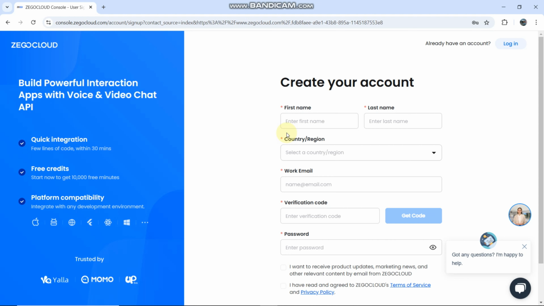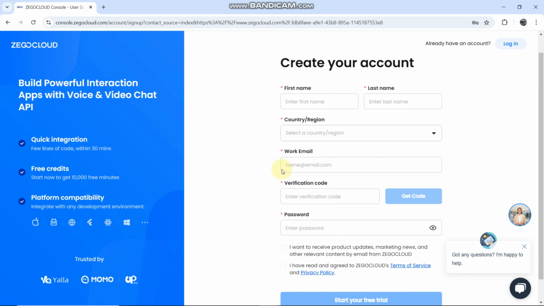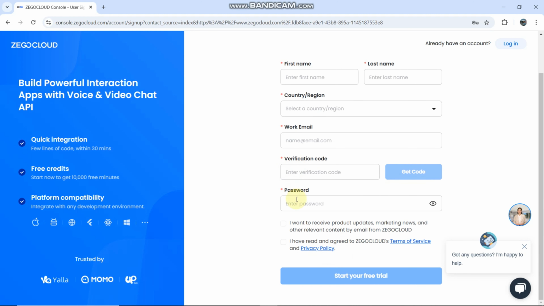And this is quick integration, a few lines of code within 30 minutes. All that is required is first name, last name, country, work email, verification code and password. Now start your free trial.